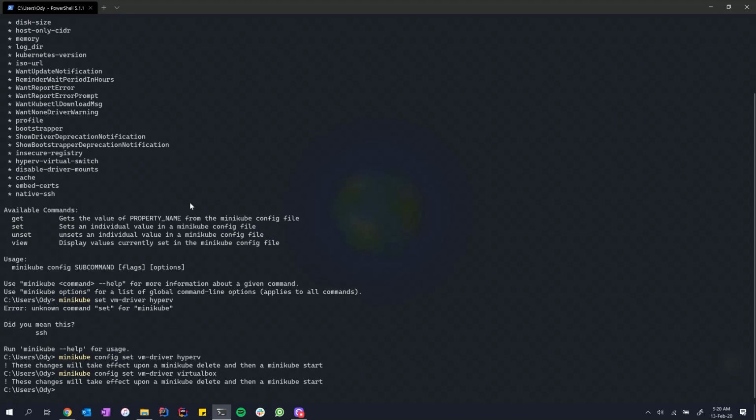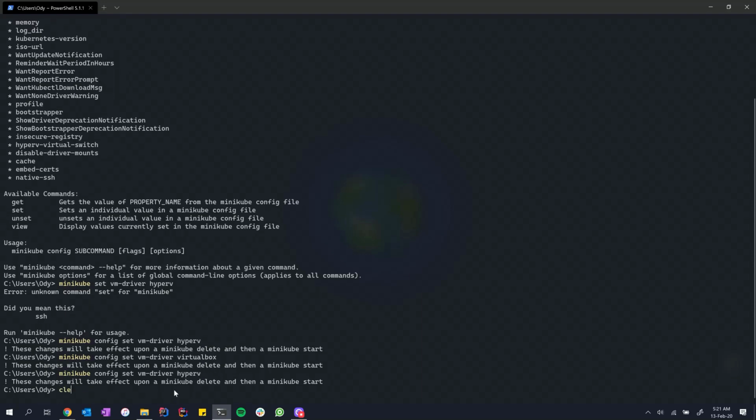Keep in mind that you can't have both Hyper-V and VirtualBox on the same machine. The way hypervisors work, they tend to clash with each other. So you have to pick one hypervisor and stick with it. All right, so let me change it back to Hyper-V. That's the first set of changes that we need to make.